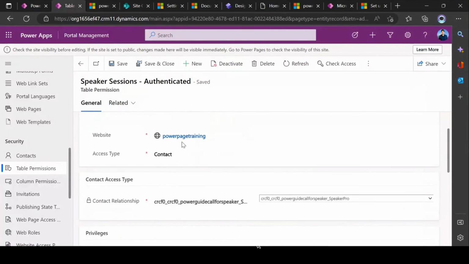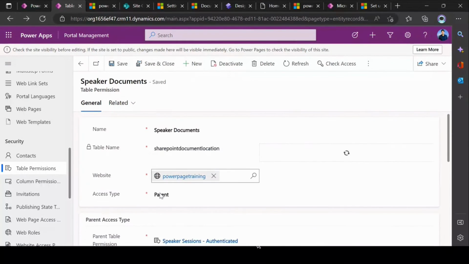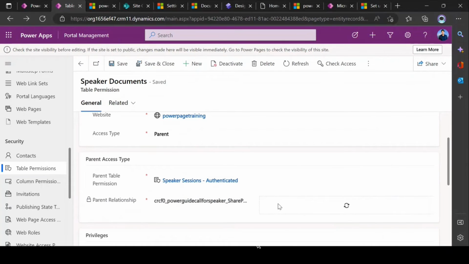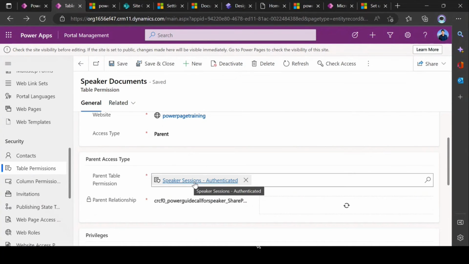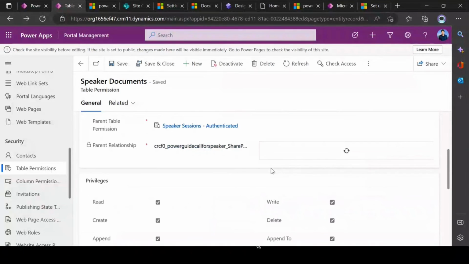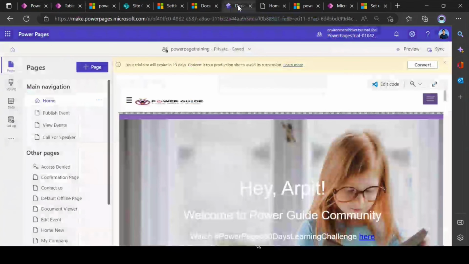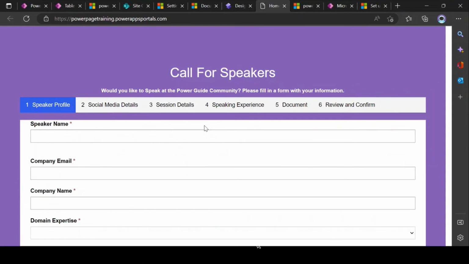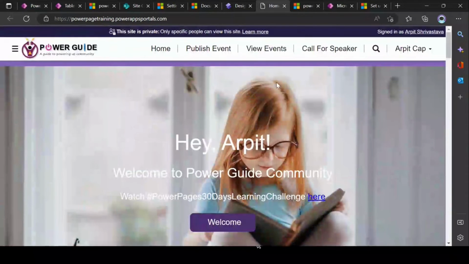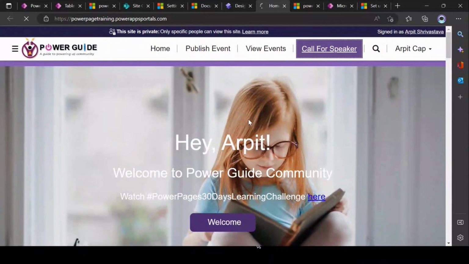In the table permission, when I choose this as a parent, I need to choose this parent table here. This is the table permission that I've enabled for the parent table. And what sort of operation do I want to perform on the documentation? I can read it, I can create it, I can append it, I can write it, I can delete it. So I just save it. Now I just head over to my portal pages and click on call for a speaker.